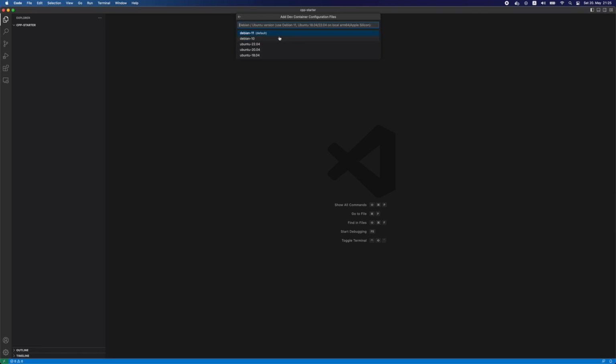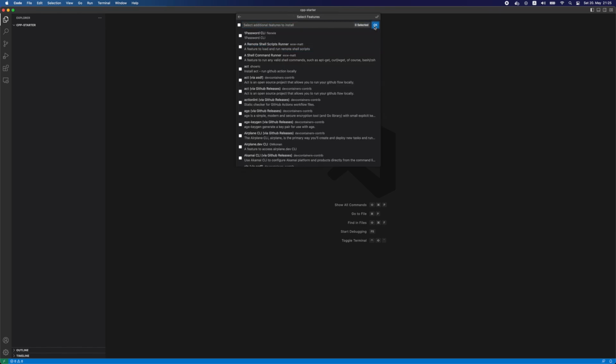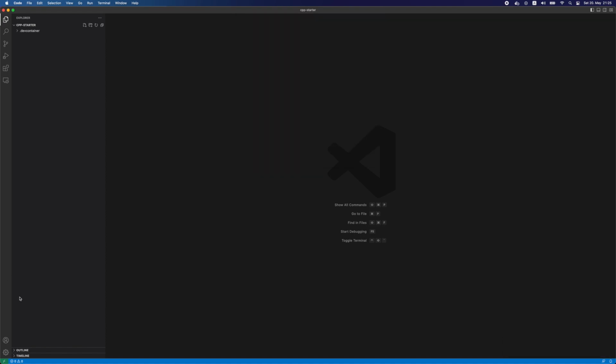We need the C++ configuration files. Let's go with the default here, and no further feature. Now, it's important here, the green arrow on the bottom left will tell us our connection status to the remote container. We can see here that it is creating the container and once it's there, it will appear as connected.